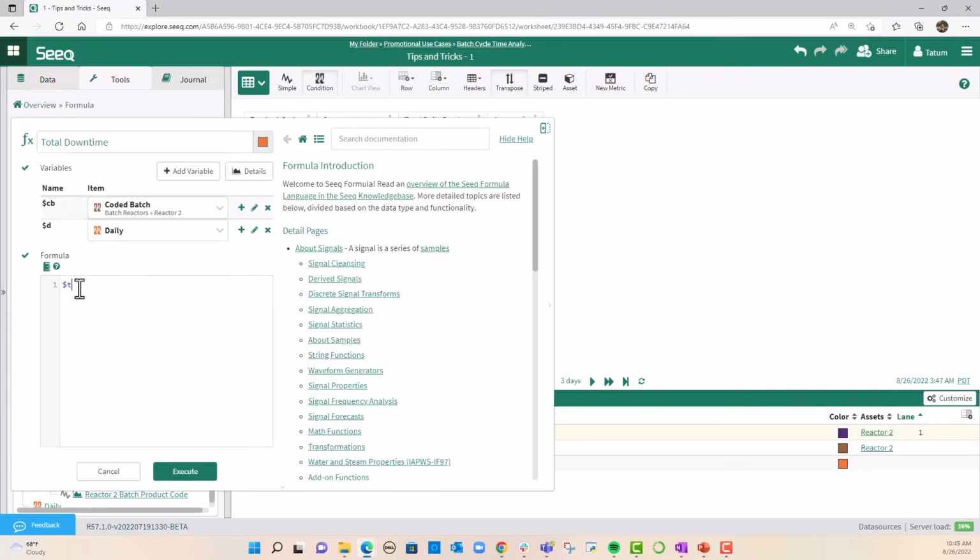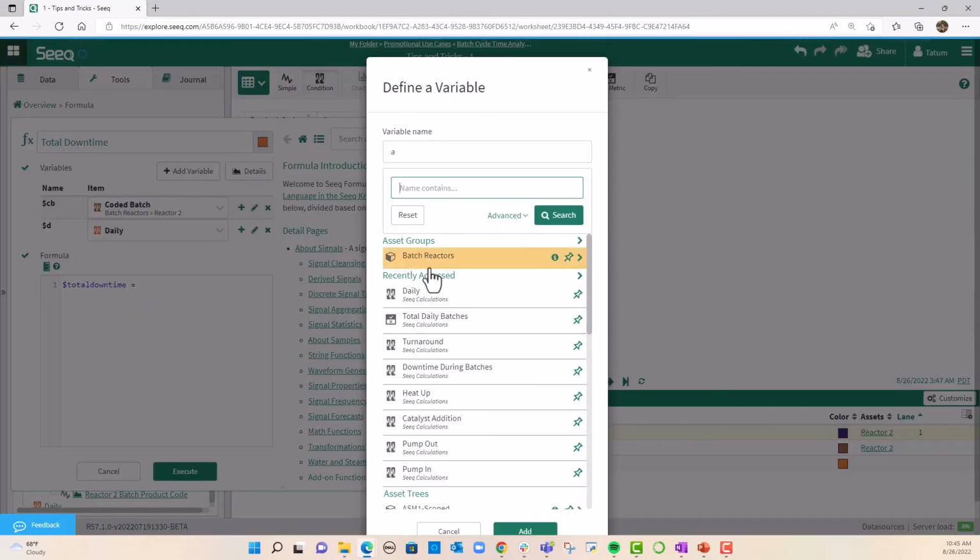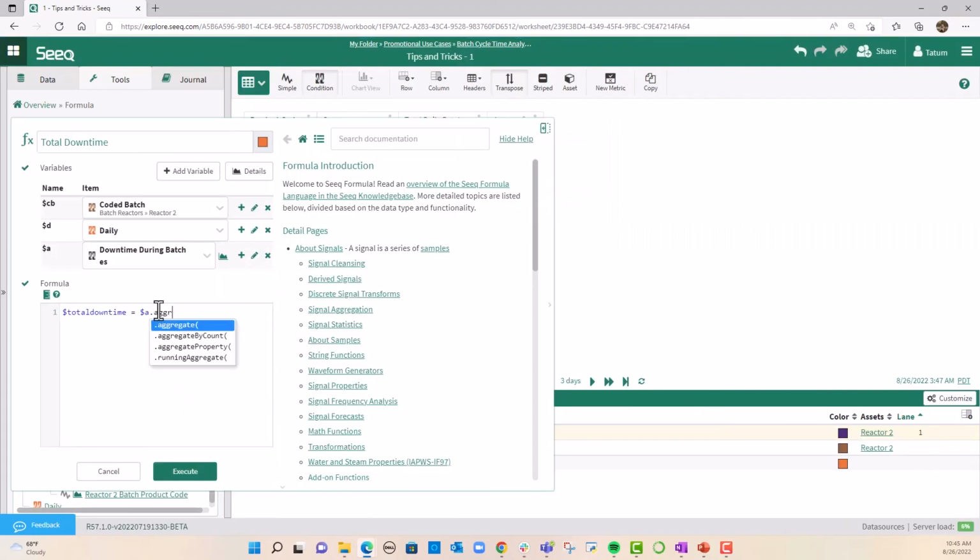Using the formula tool, we can create a signal to quantify our total downtime by aggregating our downtime durations across each day. This signal can be used in a scorecard metric to summarize our total daily downtime in table view.